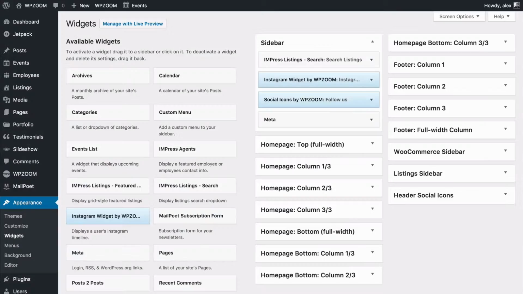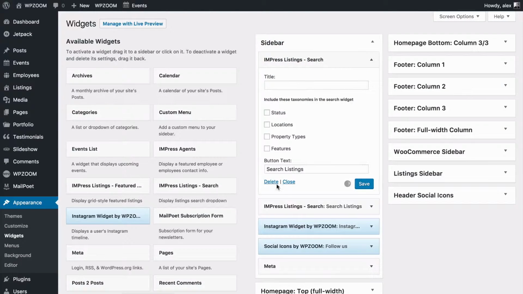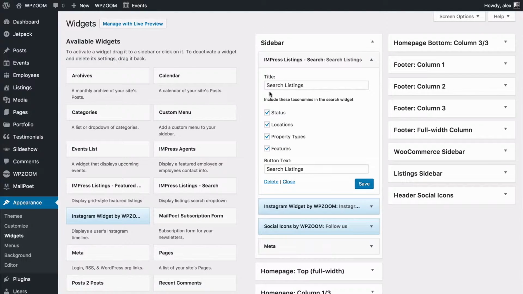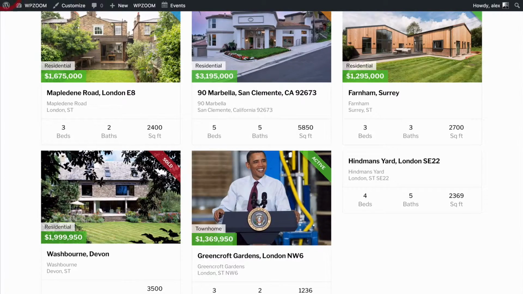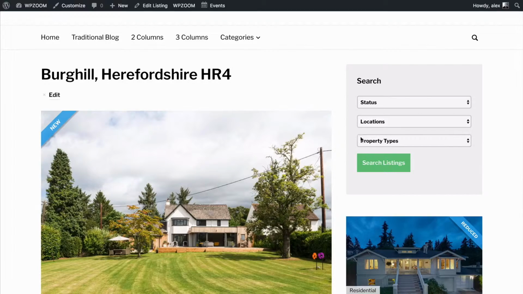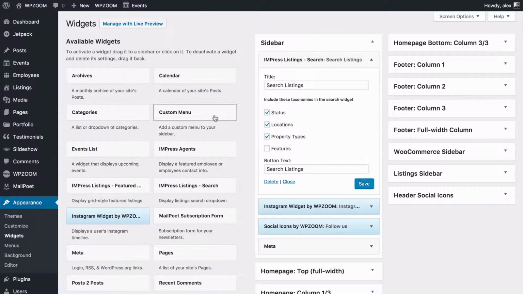You add this in very easily just by adding the IMpress listings search widget. So just drag and drop that onto there. You can now add the title, choose the taxonomies to display. So if I wanted to get rid of features, for example, I could do that. And now when we refresh this, we're going to see we got rid of features from this search box. So that's just one of those options you've got there.